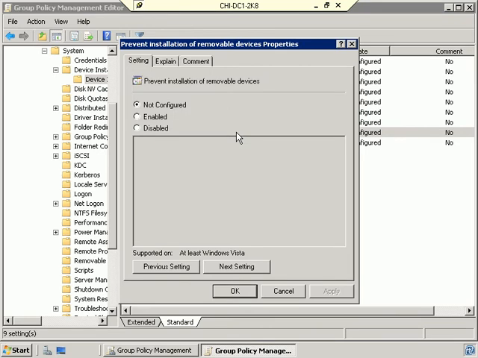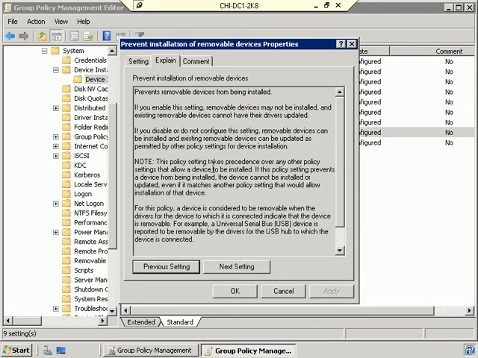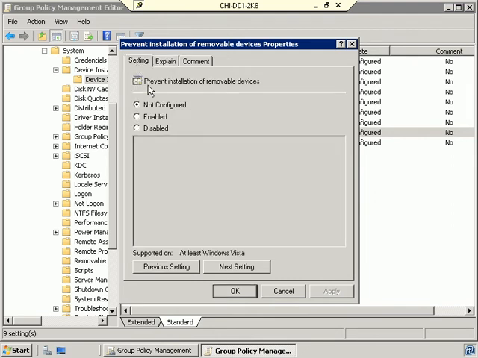A couple of things I want to show you here. One, if I click on the Explain tab, here's that explanation again. So even though I'm looking at it in a standard view where I don't have to be bothered with it over here, if I ever need that explanation, I can see it right here. But if I go back to the setting, this setting can either be not configured, which means, look, I'm just not even going to touch that registry setting.